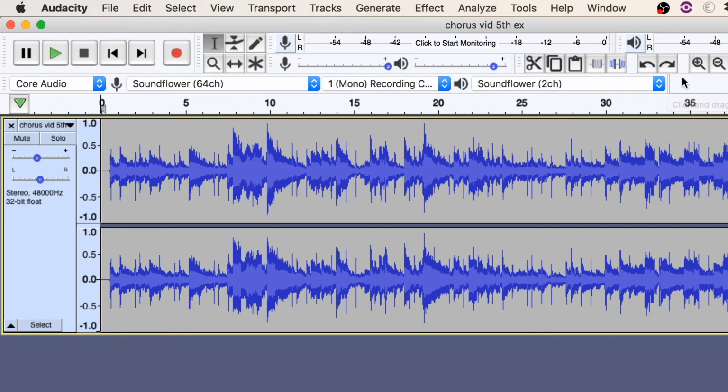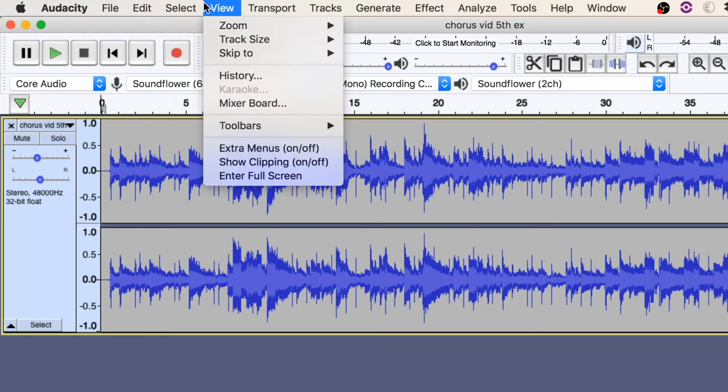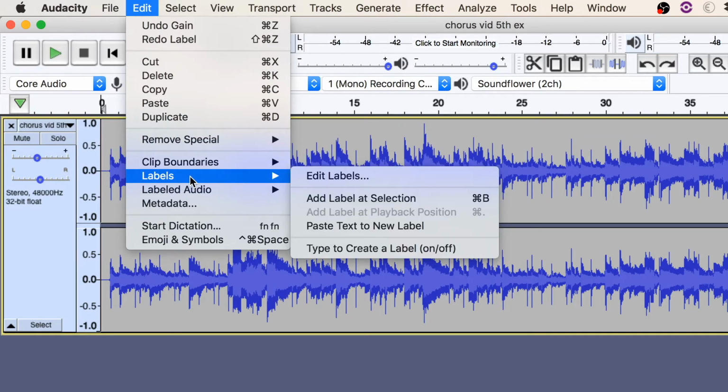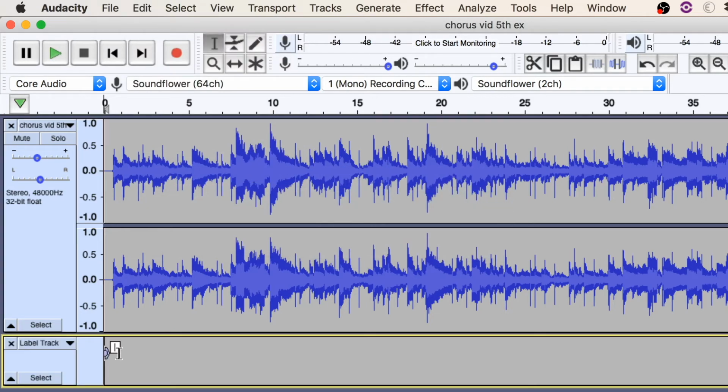Okay, so the first way to add markers and to label it, the easiest way is to go over here to edit, and then there's labels, and then you can add label at selection. You can just hit that there, and then you can just start typing. So we could do intro.